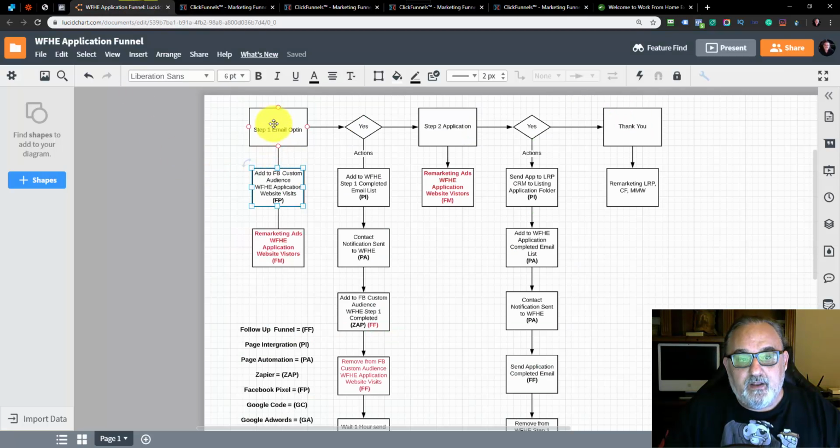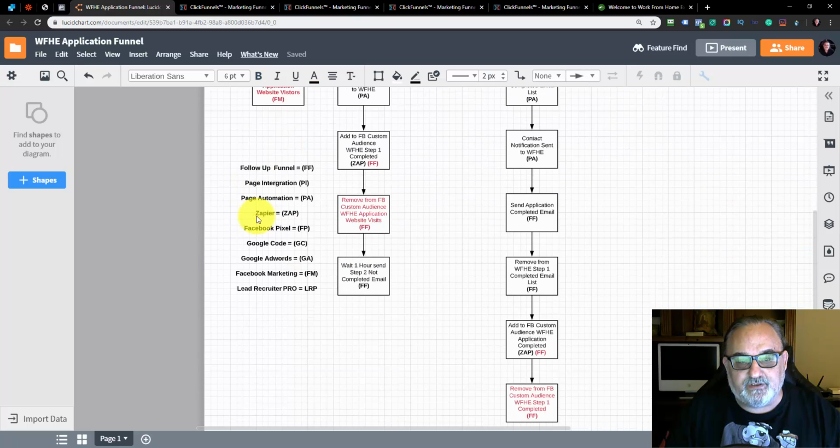But I'm going to walk through this blueprint with you now. So here you see I have the Facebook pixel there, and anything you see in red means I've got to handle it. Okay, I've got to do it. That's how I keep track. These little things you see under, let me go down here. So follow-up funnel, FF, that's a ClickFunnels component. Page integration, that's the page in ClickFunnels. Page automation, I'm going to show you that, but PA, PI, Zapier, Zap, Facebook Pixel, FP, Google Code, GC.